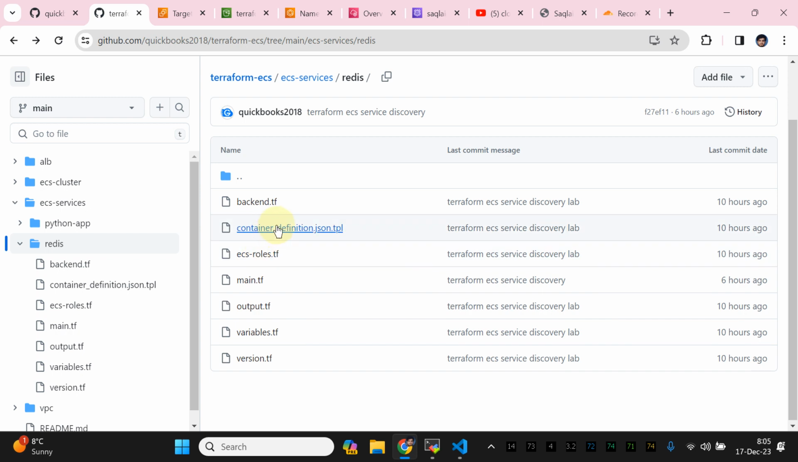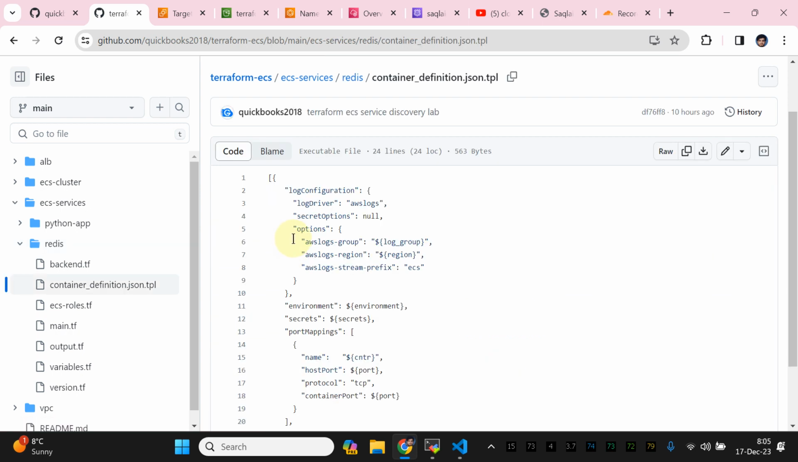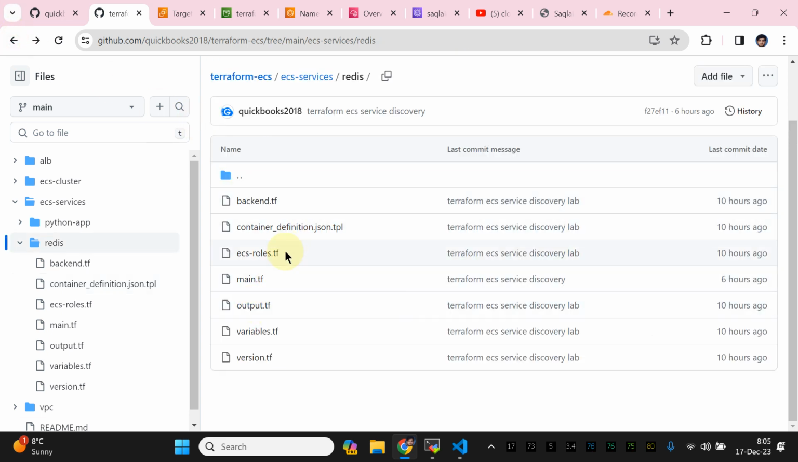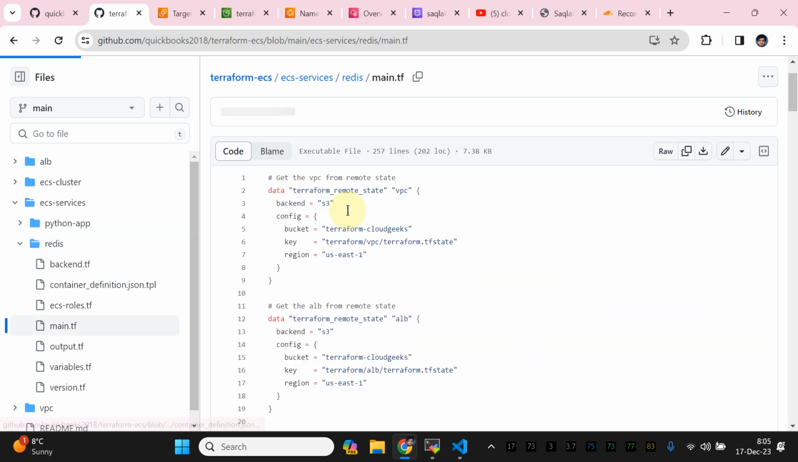So then this is the container definition.tpl. You don't have to do anything regarding that. I'm going to show you. This is the default setting regarding log groups, environment, secret, and port mappings. I've already done that. So what we need to do is update the locals.